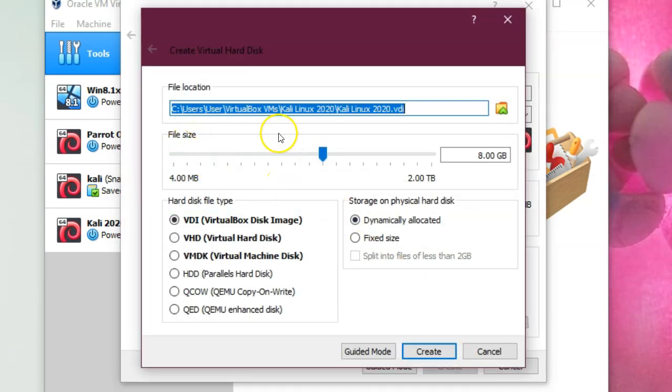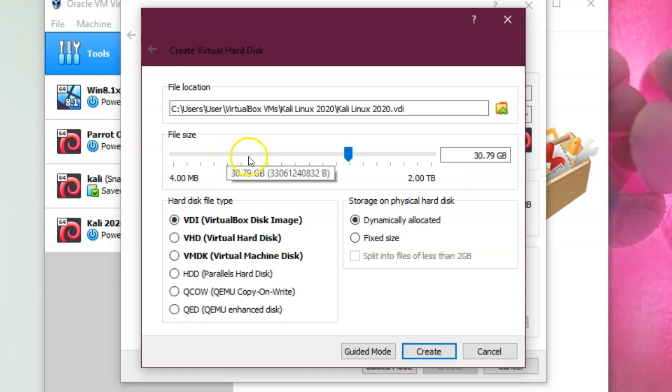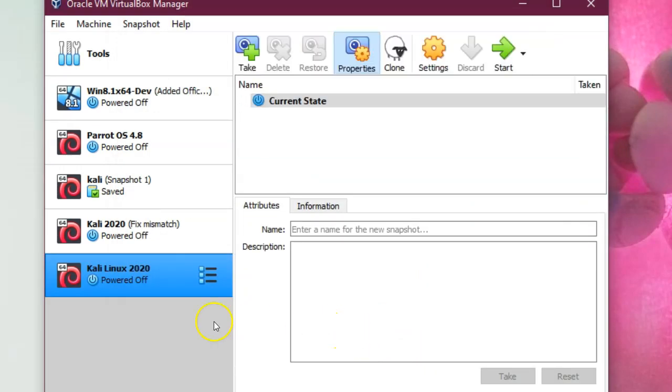Then for the virtual hard disk, I'm going to bump this up to around 30 gigs. That will be fine for me. Do make sure you're not setting yours to maybe 10 gigs and smaller because the installation will just fail. Okay, then click on create and you are set. But one more thing, we're going to attach the Kali Linux ISO file we just downloaded to this virtual guest and proceed with the installation proper.